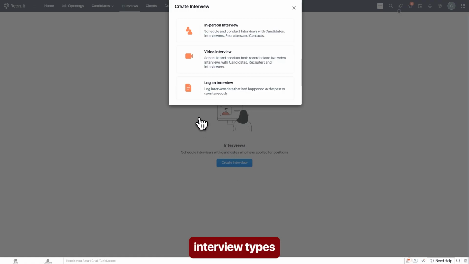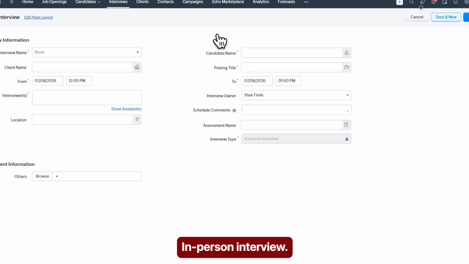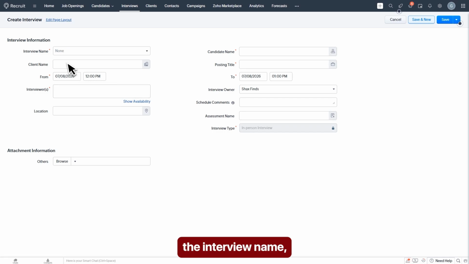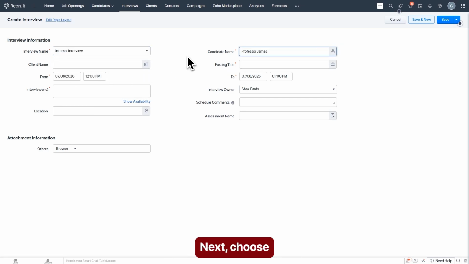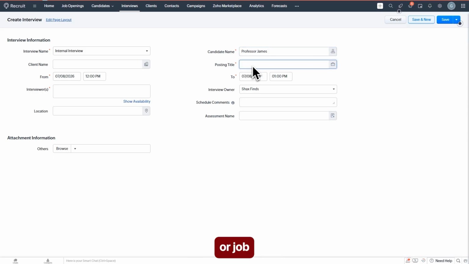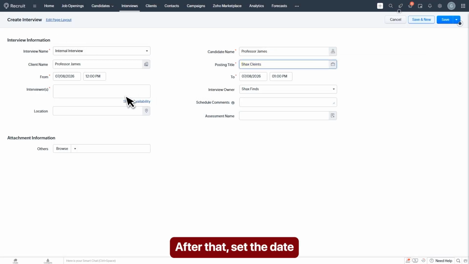Here, you'll see different interview types, such as in-person interview, video interview, and login interview. For this tutorial, I'll select in-person interview. First, enter the interview name, then select the candidate who will be attending the interview. Next, choose the posting title or job opening for which you're scheduling the interview. After that, set the date and time of the interview.